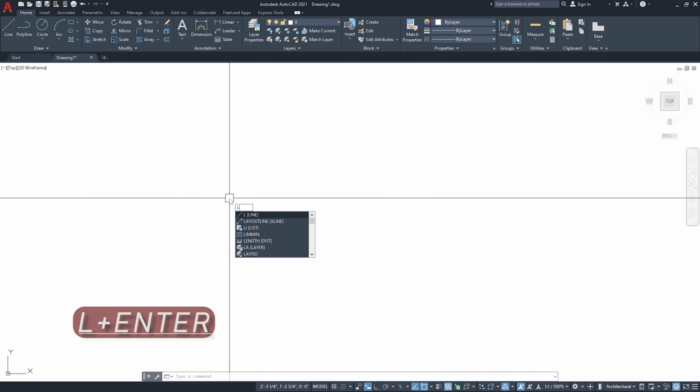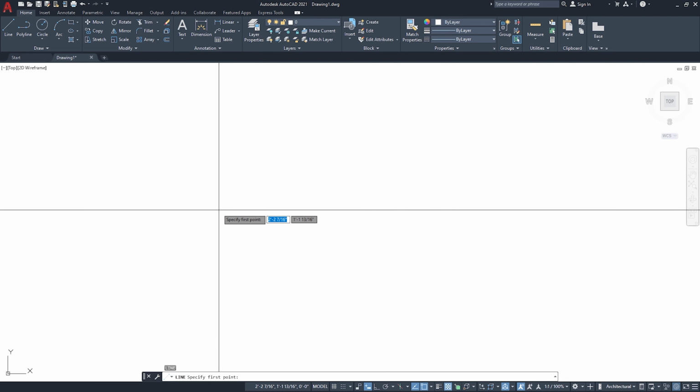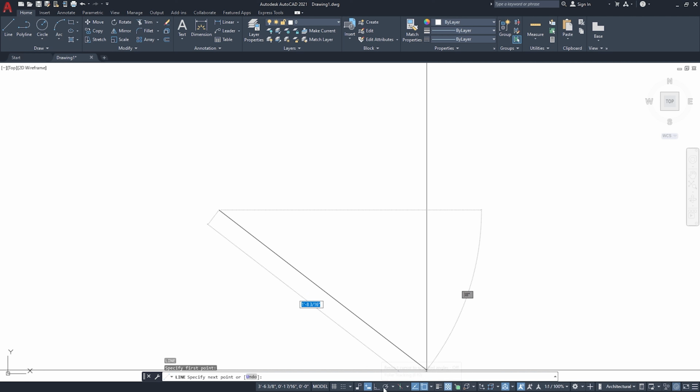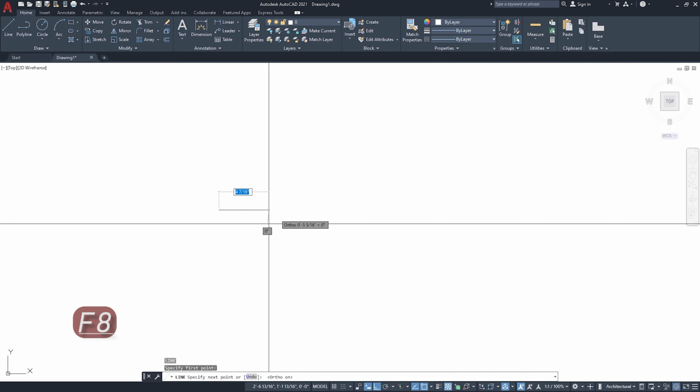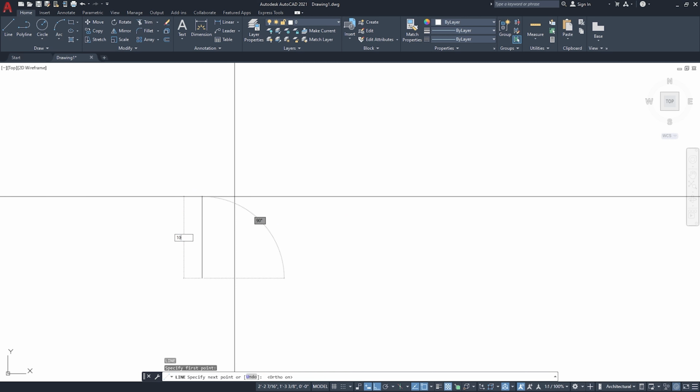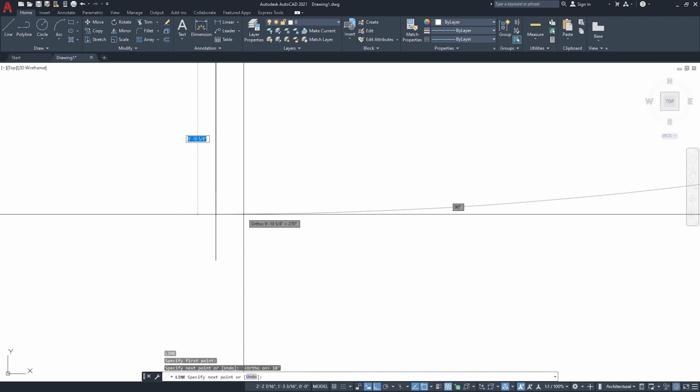We'll start with the line command. To get the line command, you need to type L, then enter. You need to specify one point. Now at this point, we will turn on the ortho mode to have a straight line. You can use the shortcut F8. Now we want a 10 feet long line, so we will type 10 feet, then enter. To get out of the command, you can press escape.